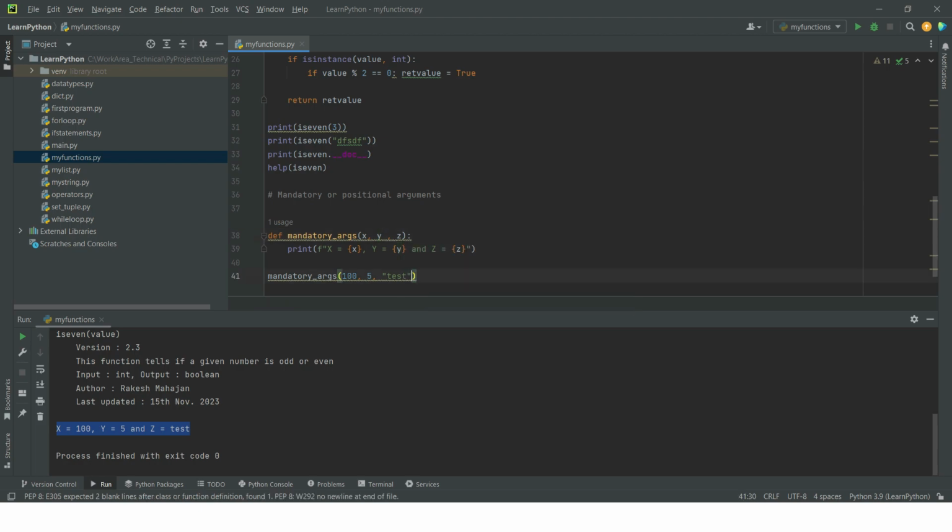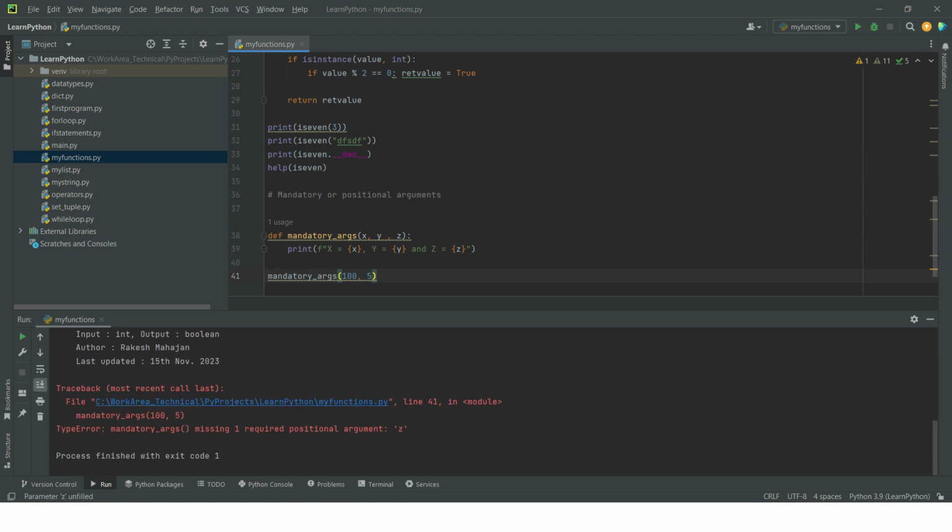And if you skip anything, Python would give you an error. Let's see, missing one required positional argument. So if you have three positional arguments, you will have to pass all the three arguments. You cannot skip anything.